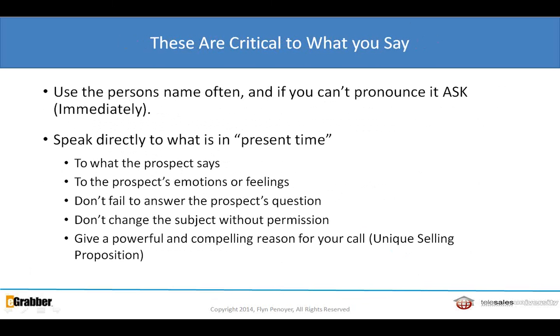The other thing is you want to address the prospect's emotions or feelings. If the prospect answers the phone and he's laughing, engage in that laughter by saying, it sounds like you're having a great day. What's going on? Get him to talk about the laughter. Again, what you're doing is you're building rapport, and you're diluting the sales atmosphere of the conversation.